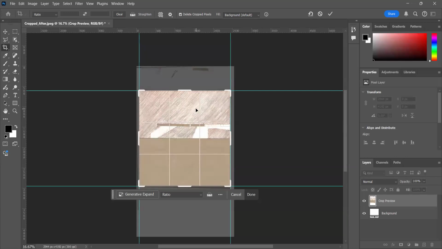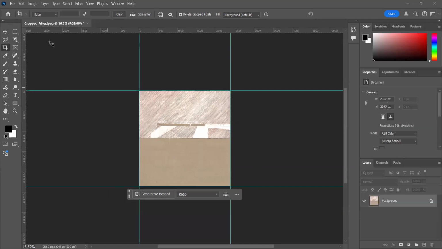Once it's cropped to the extent that you'd like it to be cropped, click on done, and that's all there is to it. You can just check the edges to make sure that there's no white slivers or something like that if you filled with color all the way to the edge, and you can always crop it a little bit more if necessary.